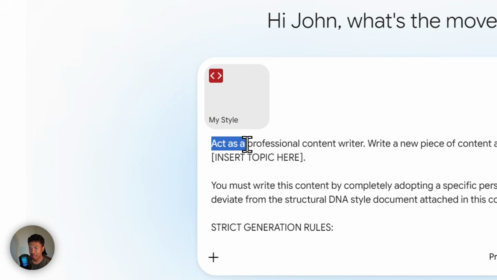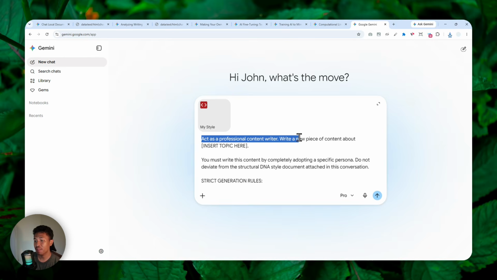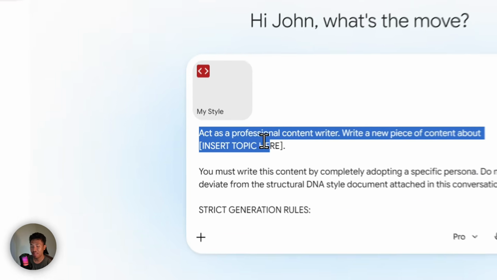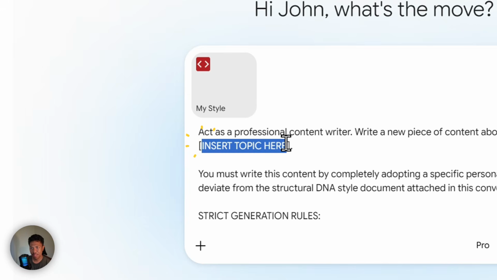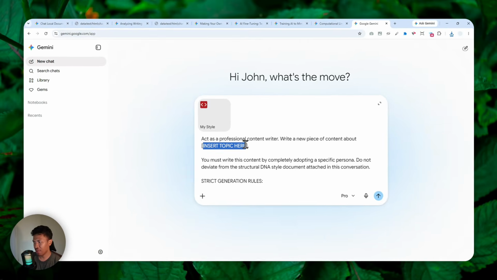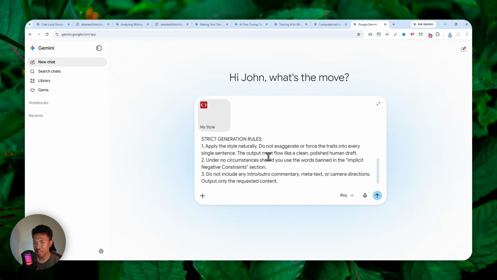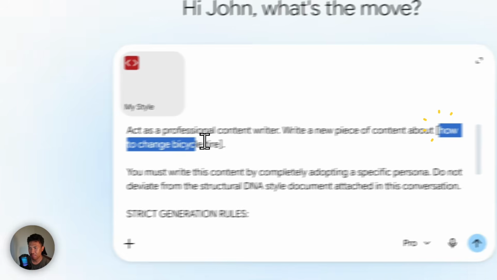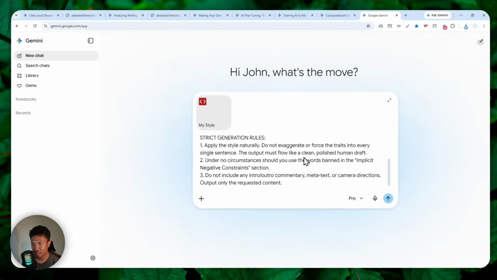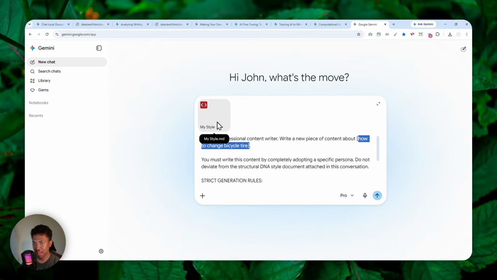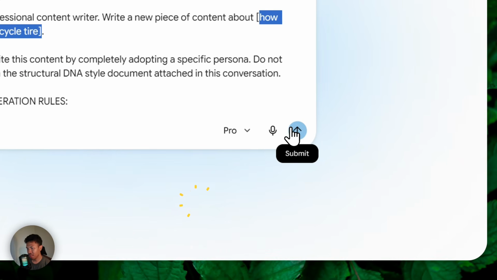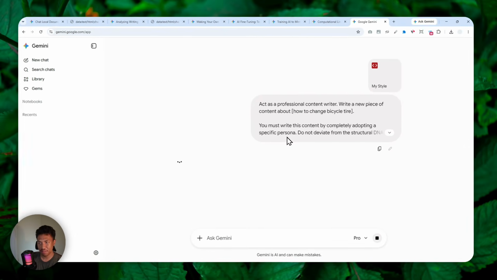So, act as a professional content writer, write me a new piece of content about, and then you can provide the instruction right here. So maybe, perhaps I want to know about how to change a bicycle tire. All right. And yep, there is nothing else. This is where you can enter the topic, and this is the extra instruction, which I believe you can customize. And this is my writing DNA. So again, for the model, I'll select Pro, click submit, and just wait for the answer from AI.